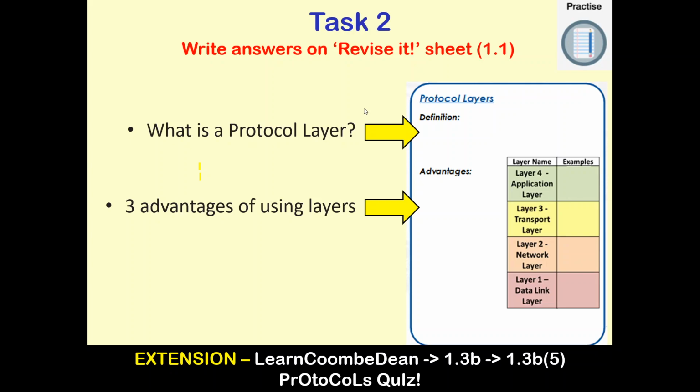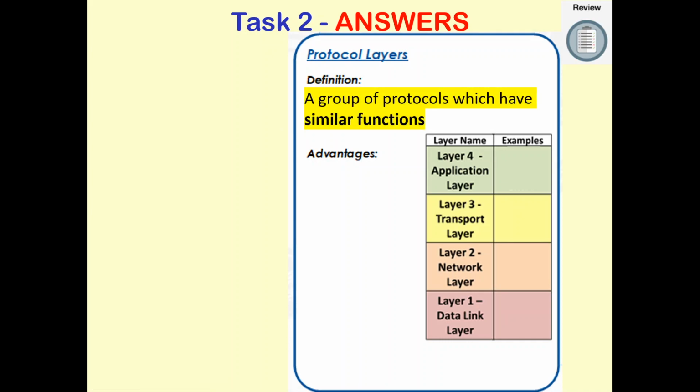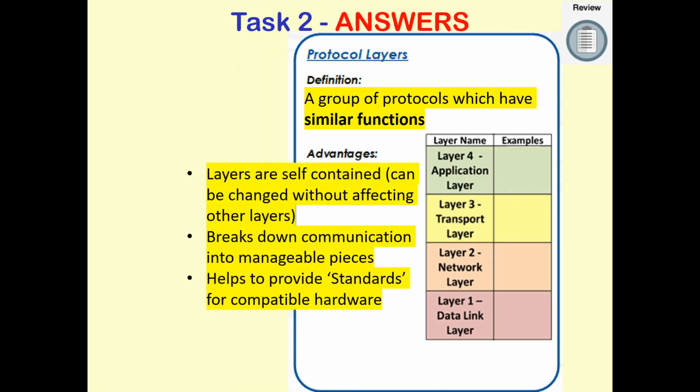Okay, checking your answers. Let's have a look. What is a protocol layer? Definition of a protocol layer: a group of protocols which have similar functions. Advantages: layers are self-contained, can be changed without affecting other layers, breaks down communication into manageable pieces, and helps to provide standards for compatible hardware. So companies make compatible hardware that works with each other.